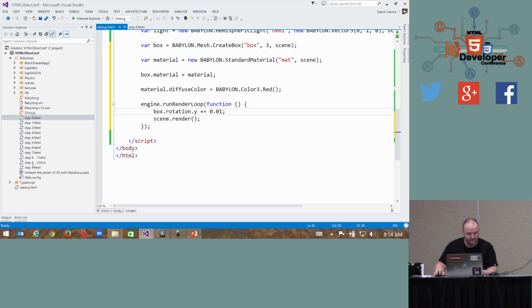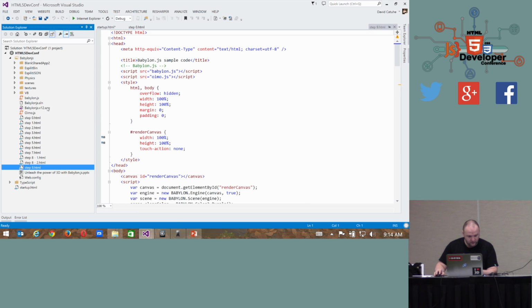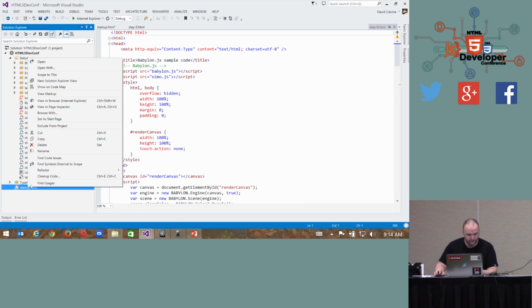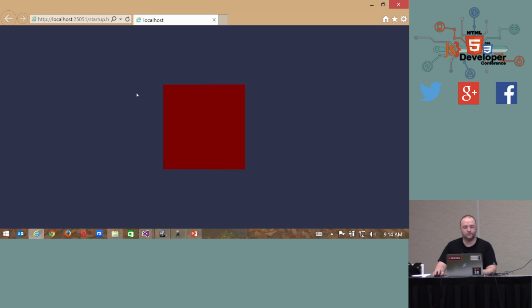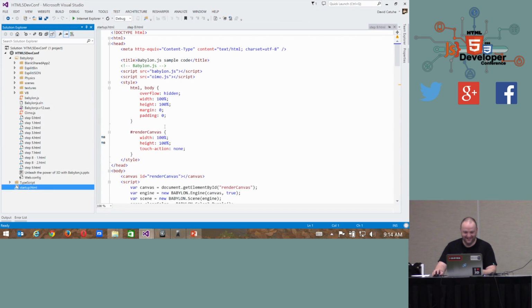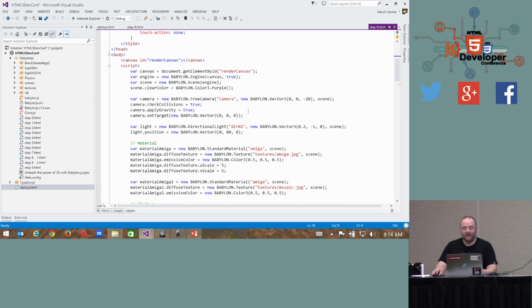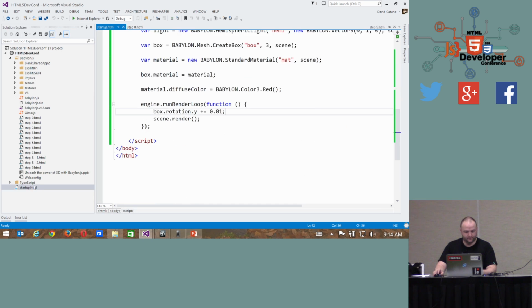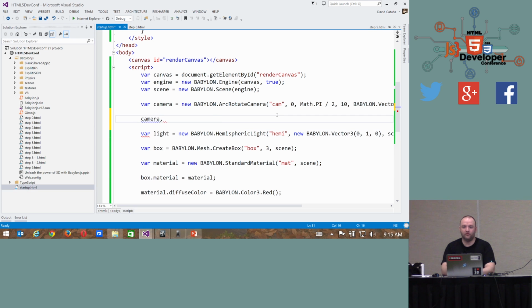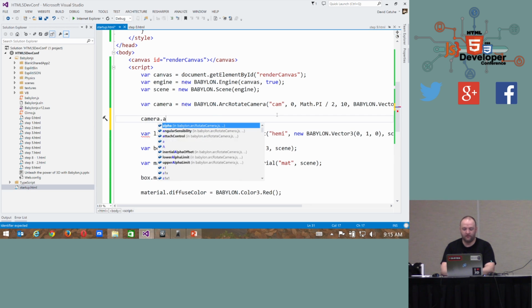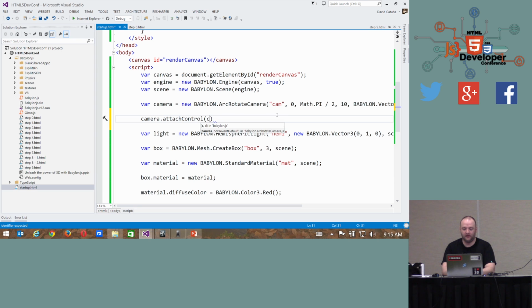So let's see that here. Wow. Isn't that cool? The only thing I forgot to do here is that I want my camera to grab all the events. So I have to call attachControl and say, here is the DOM object you want to control.